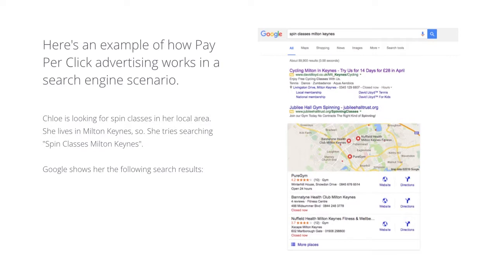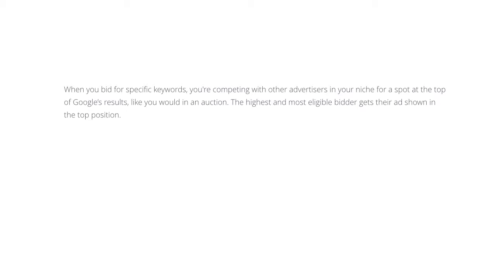Now that's similar to what you'll be doing when you begin advertising on one of the pay-per-click advertising platforms I'll be revealing shortly. When you bid for specific keywords, you're competing with other advertisers in your niche for a spot at the top of Google's results, like you would in an auction. The highest and most eligible bidder gets their ads shown in the top position.